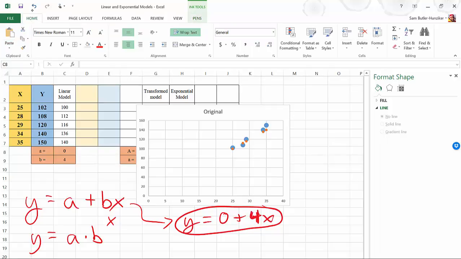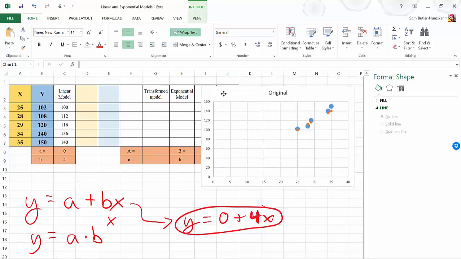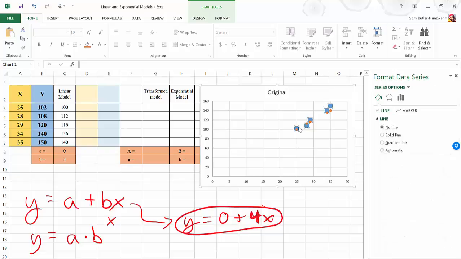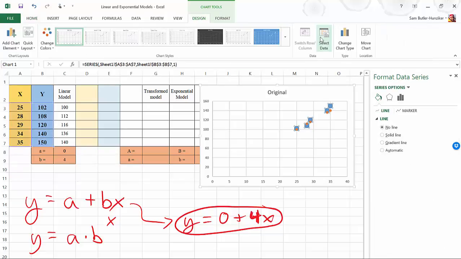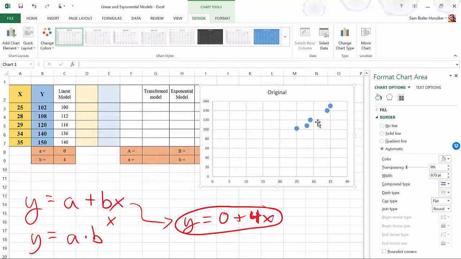Now for the exponential model, we'll work through the same process, but the first thing I want to note is that with an exponential model in general, we're going to have an A value that represents where it crosses the y-axis. In this case, it may or may not be representative. For the purposes of this, we'll go ahead and uncheck the linear model so that we can only see the blue dots, just to clear things up a little bit so we can work on that exponential.